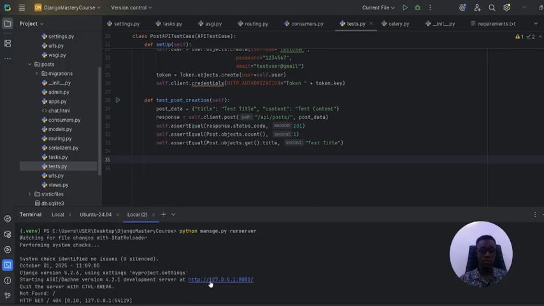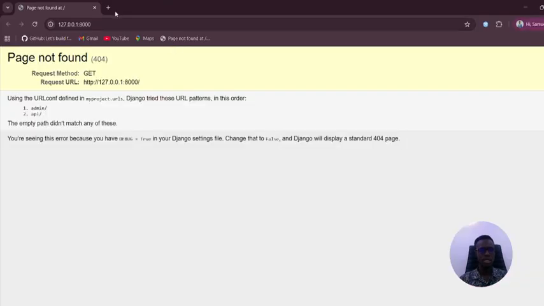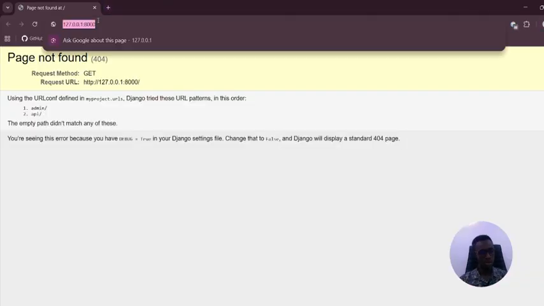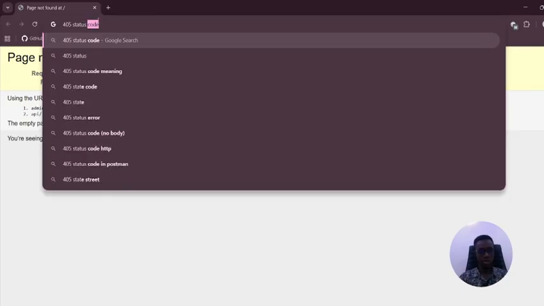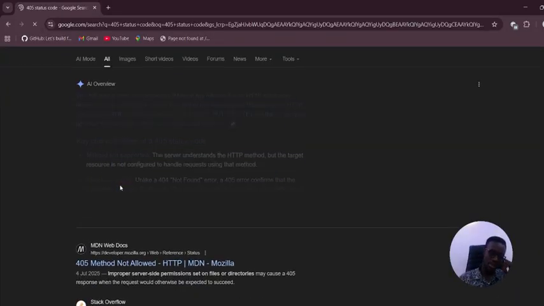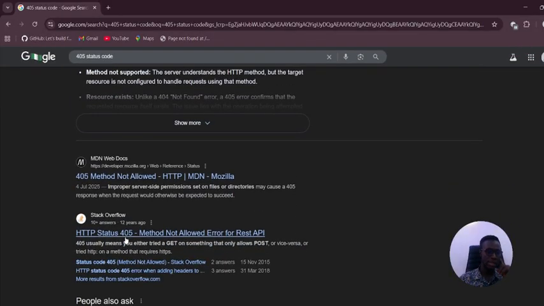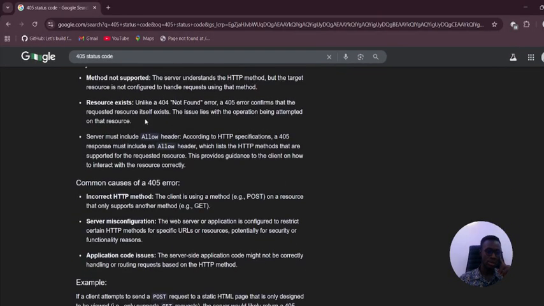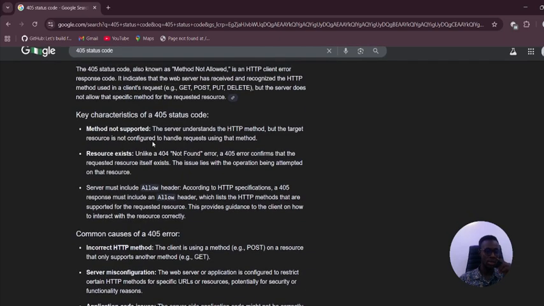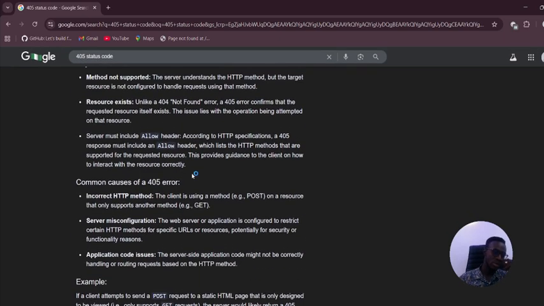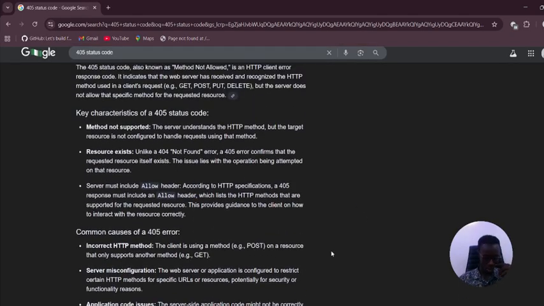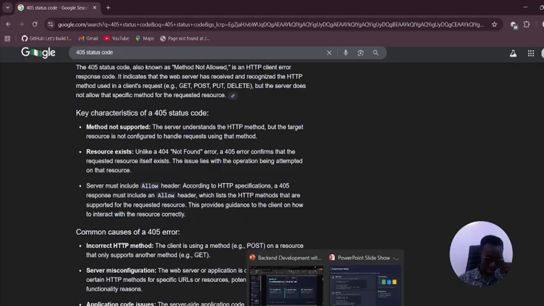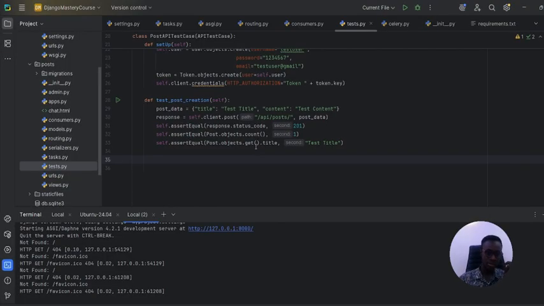In case you're confused, you can actually check out the 405 status code, right? Not allowed. You can also see other status codes, 404 not found, and the rest of them. You can look that up to see all the different status codes that exist, how to utilize them effectively, and know what each of them implies. Now back to our test.